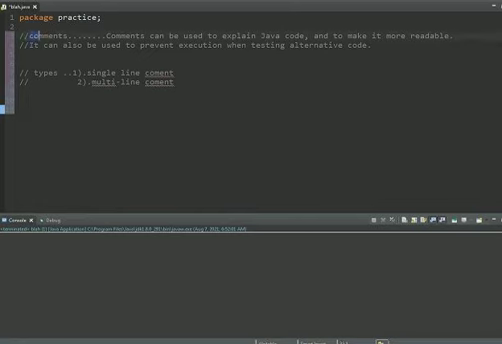Comments. So what are comments? Comments can be used to explain Java code and to make it more readable. Like all of this, from line number 3 to line number 8, which I have written. This is all our comments.